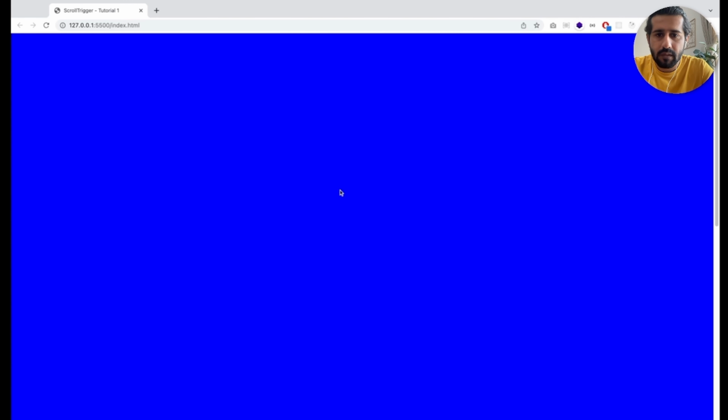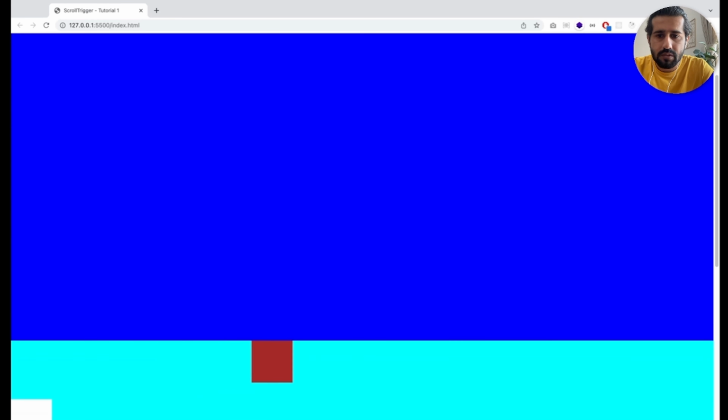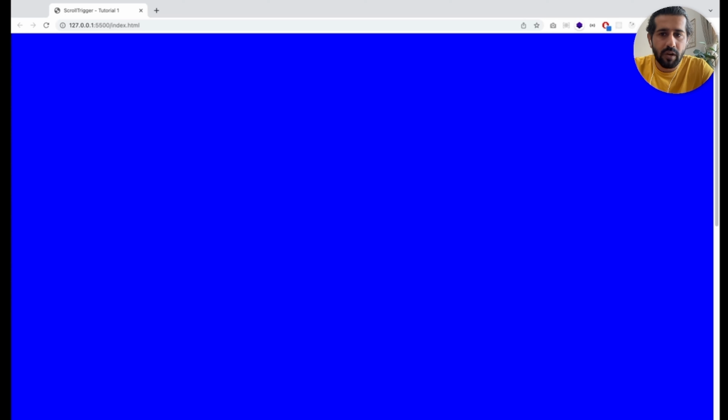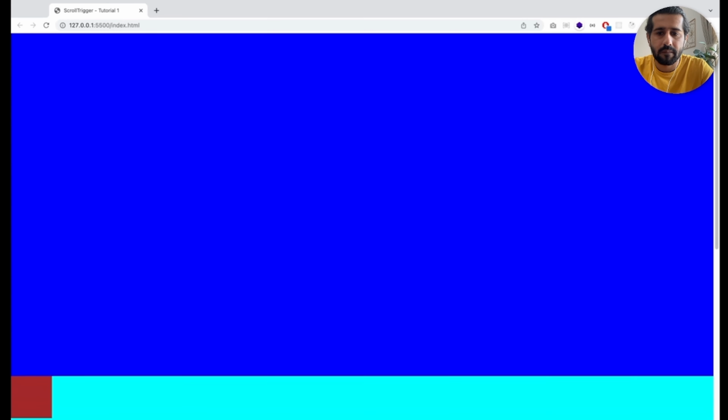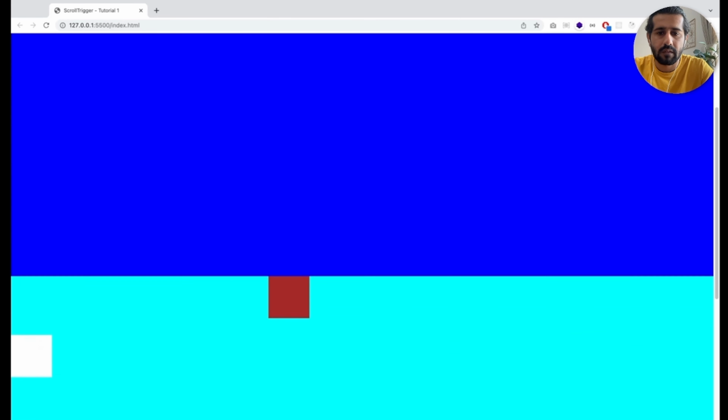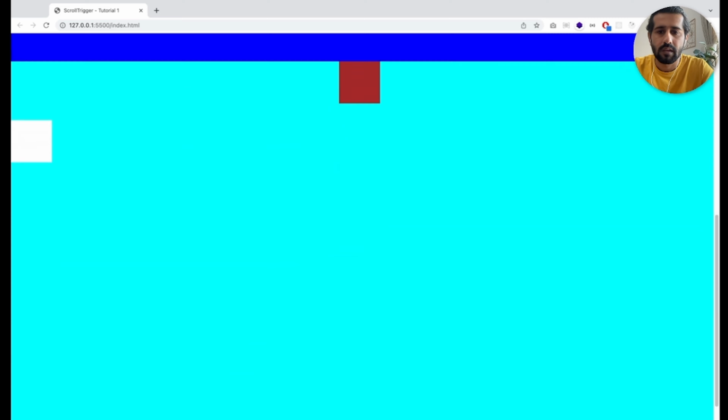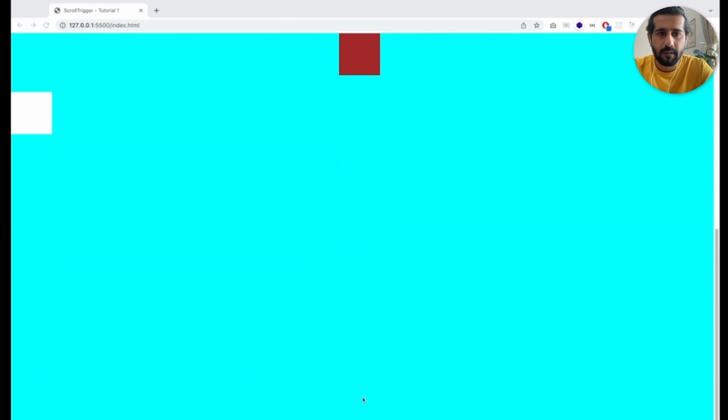Let's check the browser. Let's refresh. So whenever your viewport touches the white square, your animation will start moving. Let's check it again. Right. Amazing. That's how it has to work.